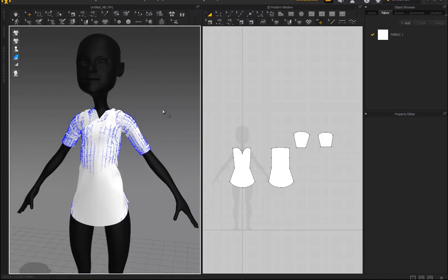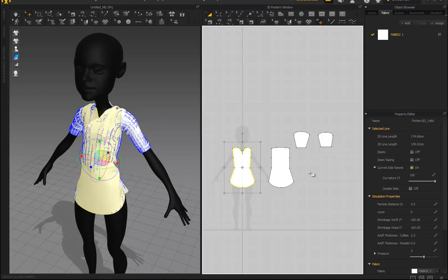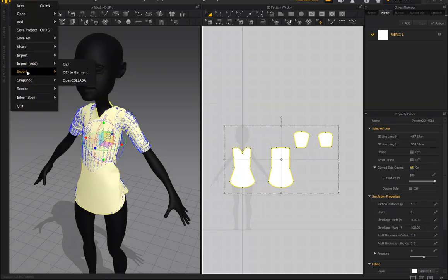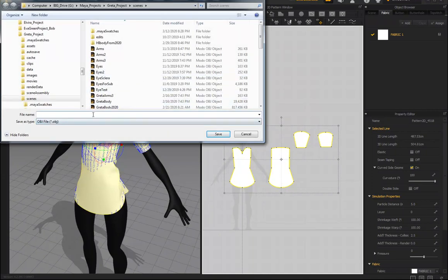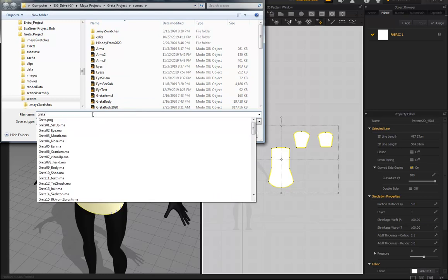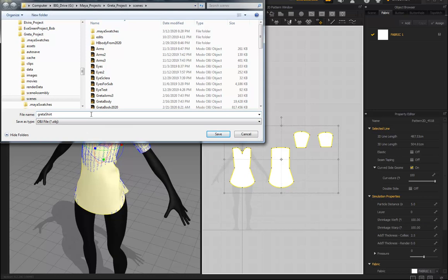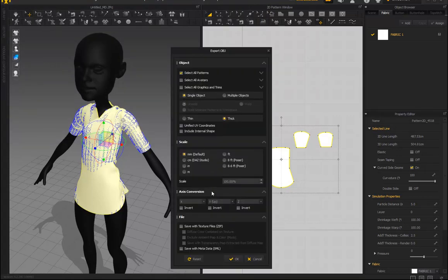Okay, and I'm going to select my pieces. So I'll select this one, got the select tool on, hold down shift, grab this, this, and this. So I got all those pieces. And I'm going to go to File, Export, OBJ selected, and we'll call this Greta shirt 01. Or how about instead of shirt, actually let's do it like that. I'll call it Greta shirt. Save. And select all patterns, centimeters, 100% scale, X conversion. Okay, great.